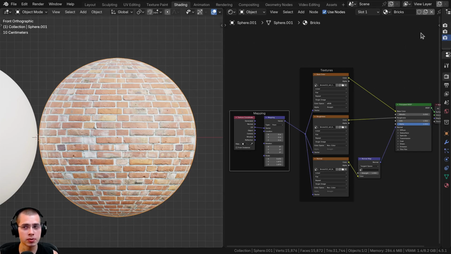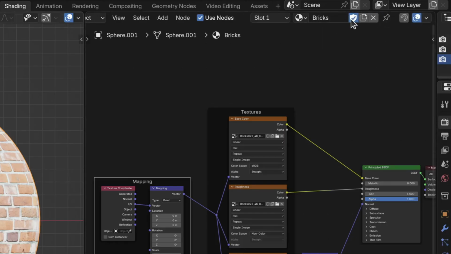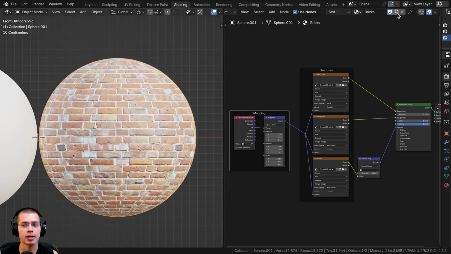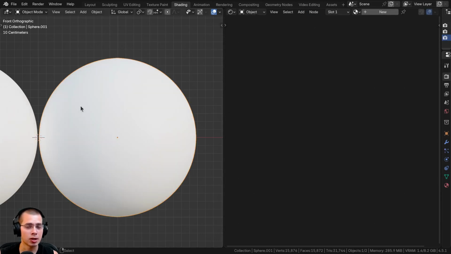Now I did mention the fake user feature. So the fake user feature is this little button right here. It's a shield icon, and you can click on this to turn it on for pretty much any data like materials or textures or node groups or shaders or really any data in Blender. And so if you add the shield icon, then even if you click on the exit here to delete this material, Blender's not going to delete it from the file. So if I were to save this Blender file and close it, Blender wouldn't get rid of the data.